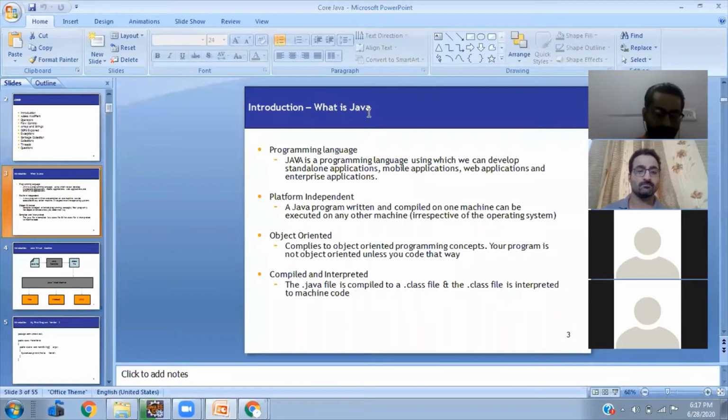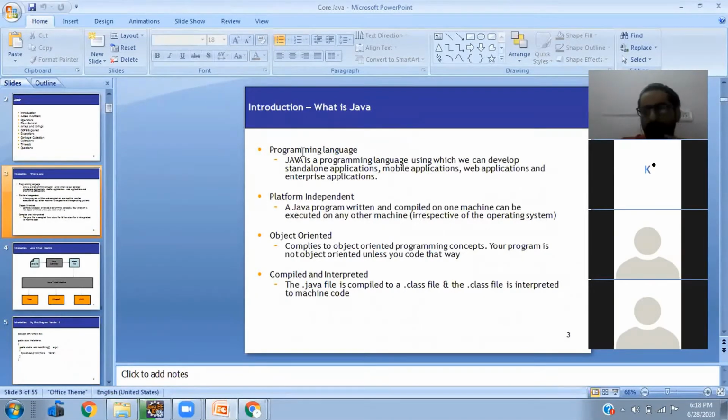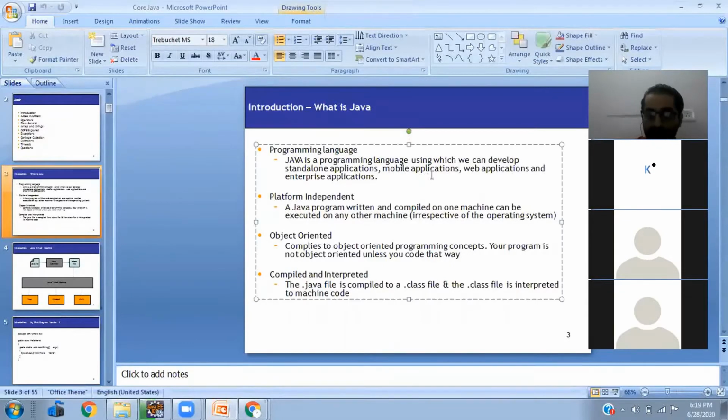First question: what is Java? Java is a programming language, as you already know. We have a lot of languages already in the market, and Java is probably one of the biggest and oldest languages we have. It started with Sun Microsystems in 1995, and you might have heard the name James Gosling. He was the person who started Java.